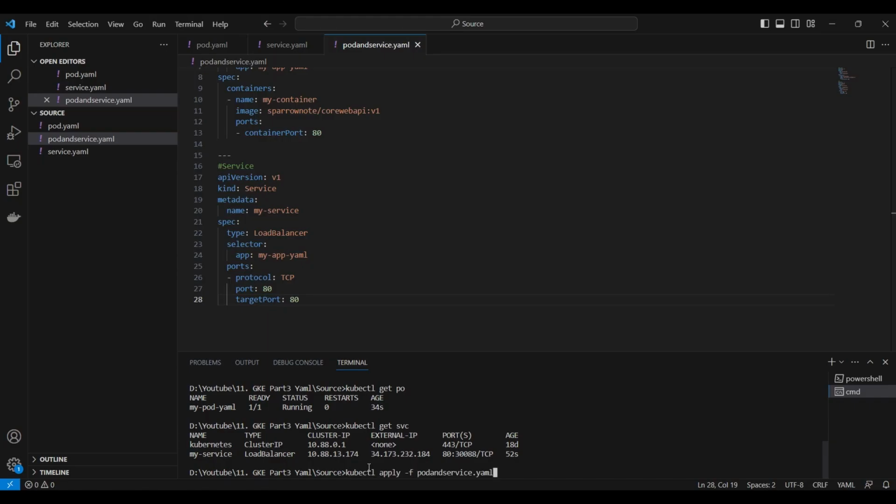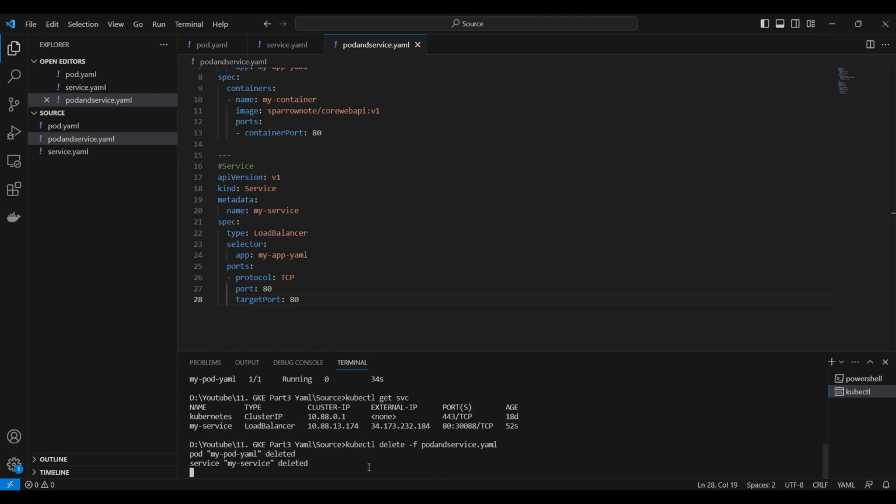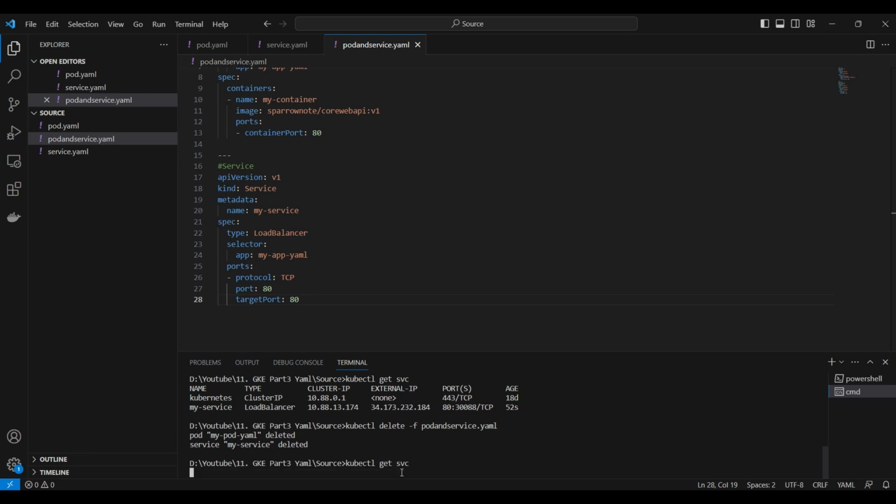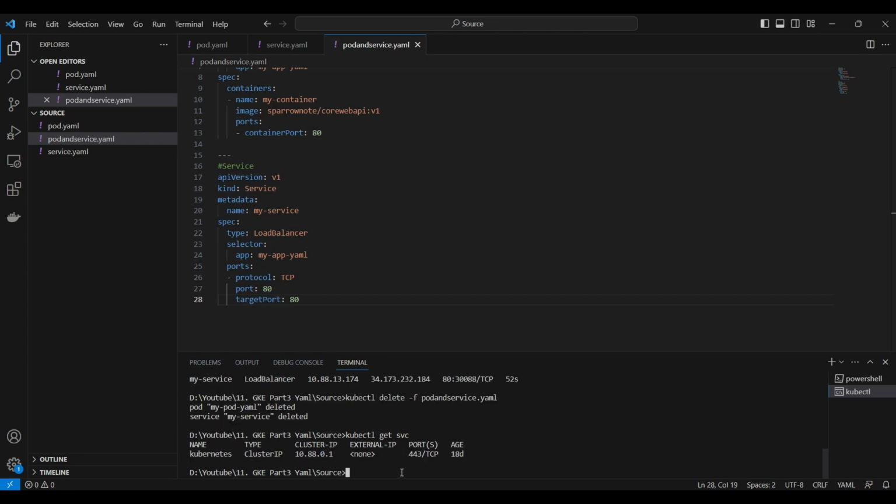We will try to delete, kubectl delete -f pod-and-service.yaml. Now pod and service have been deleted. Next we will check how we can add an environment variable in the pod.